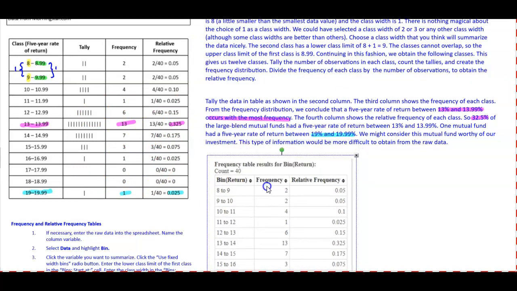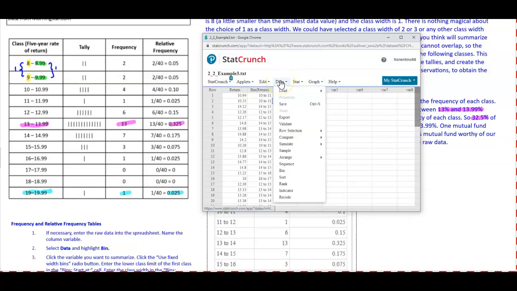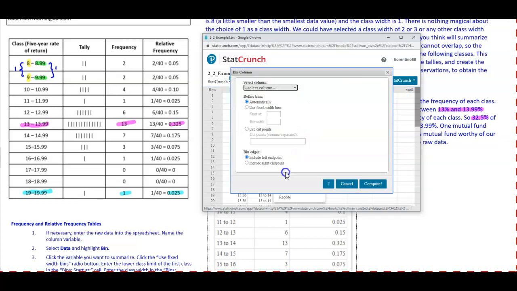So it's really important to go back to the way we set this up. When we came in to create our new column, the important thing was to go to data, and then to go to bin, and then we're using the fixed width to start at 8 with a bin width of 1, and that allowed us to then go from 8 to 8.99 and 9 to 9.99.